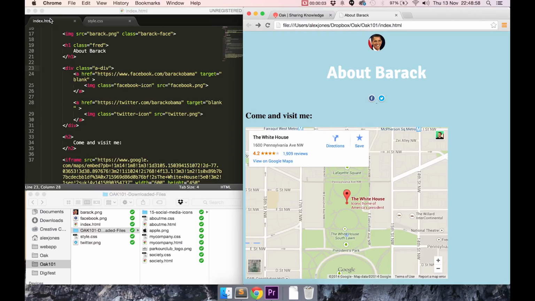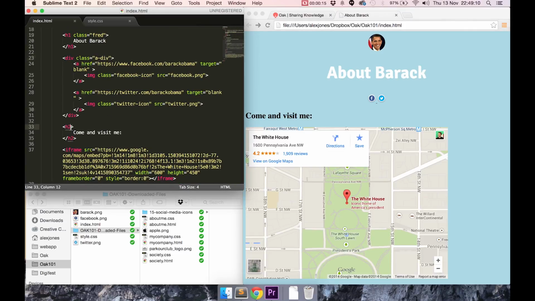The last 2 things we're going to want to sort out on this website are the header, the H2, and also the map. We're going to go through this quite quickly because we're going to be following the same process we've already done. We're going to add a class to our H2, and we're going to call this header 2.